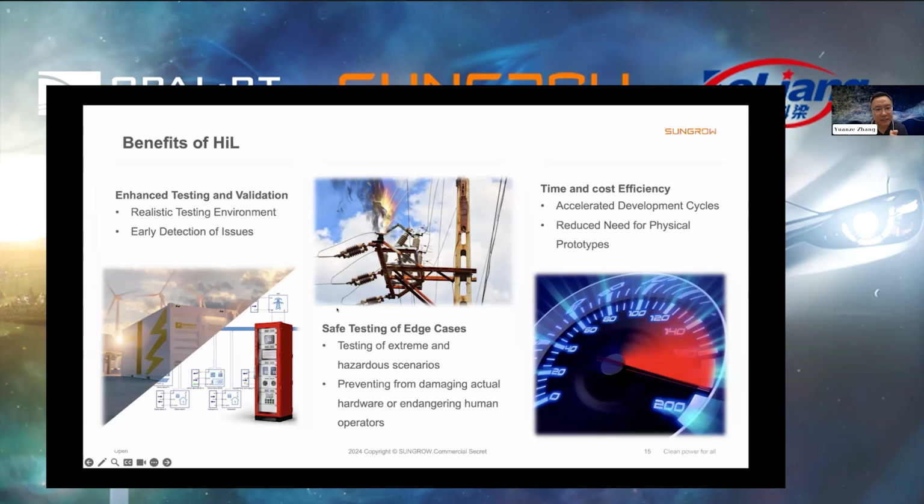And the next one is safe testing of edge cases. So we can test extreme hazardous scenarios, for example, all kinds of grid contingencies, like voltage fluctuation, frequency fluctuation, and phase jump. Normally this cannot be performed in a real power plant. Otherwise, you may jeopardize the safety of the network and get a penalty from the grid.